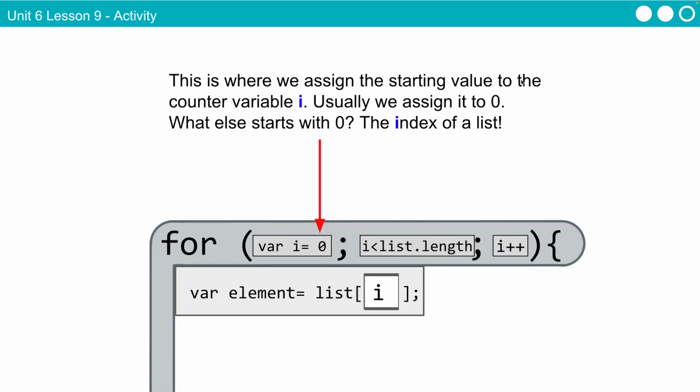It's all right there in a convenient spot that's easy for me to read. Starting value of the counter, right? I've seen this i represent initializer because this is how we start. Initializing is just a fancy word for starting. I've seen it also as incrementer, because with i plus plus, we increment by one each time.